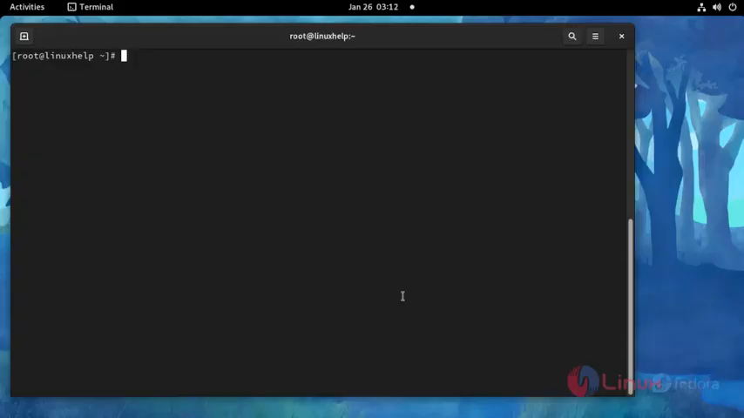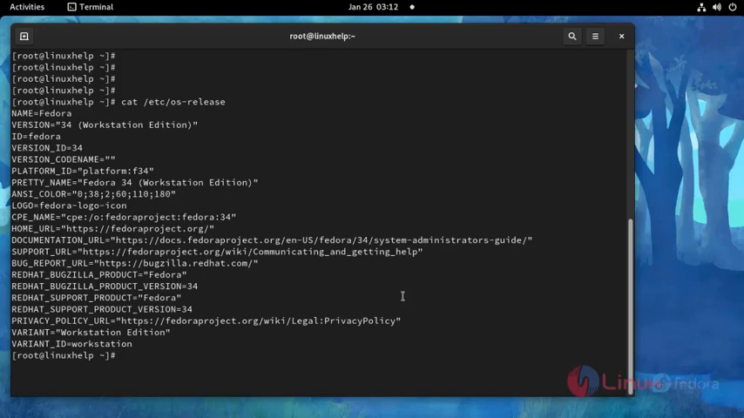Now I am going to check the OS version. Use this following command. This is OS version Fedora 34, and then I am going to install Typo3 CMS by using wget command.